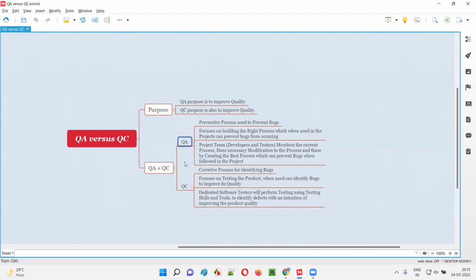Let me answer. QA, that is quality assurance, is a preventive process which will prevent the bugs. QA is a preventive process that, when used in the projects, will prevent the bugs from occurring. It's a preventive process, guys. Let's say there is a house, and in the house you see a lot of mosquitoes here and there, right? So let's say there is a process that you follow in the house by which the mosquitoes will not enter the house. That kind of process.